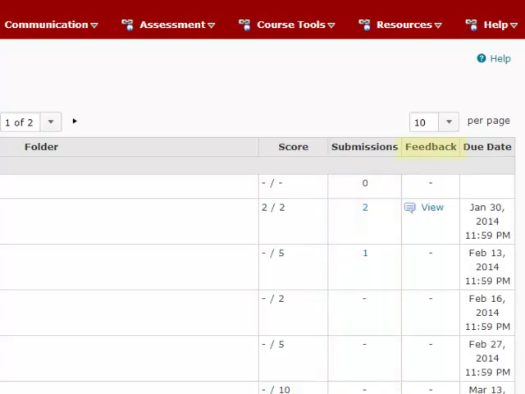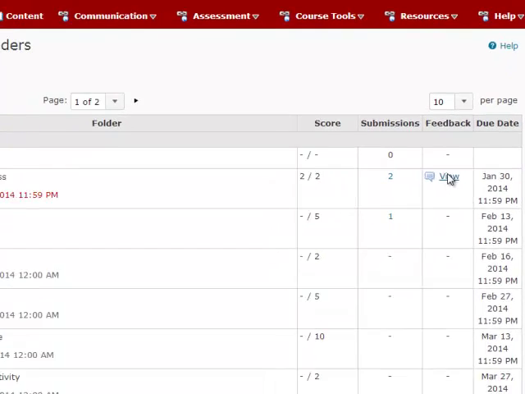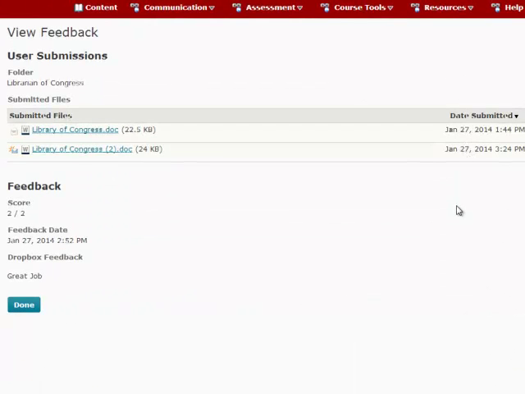The next item is feedback. If your instructor has left feedback, then it will show up here as a dialog box with a View link beside it. I have feedback from my previous assignment submission, so I will click on View. This page shows me the files I have submitted for this assignment, my score, the date feedback was left, and at the bottom the actual feedback itself. My teacher thought I did a great job. If we click Done, it brings us back to our main Dropbox page.